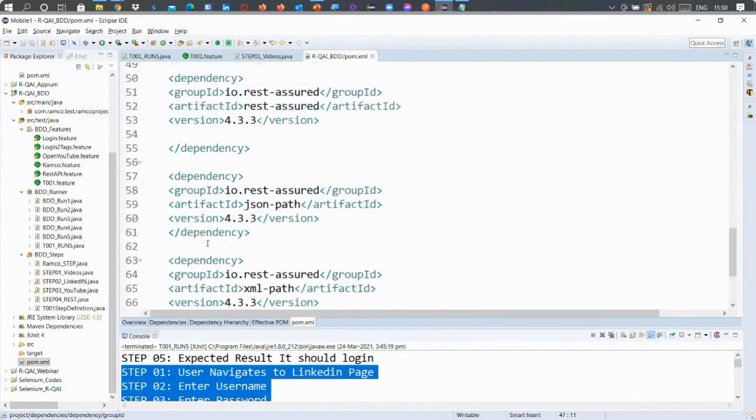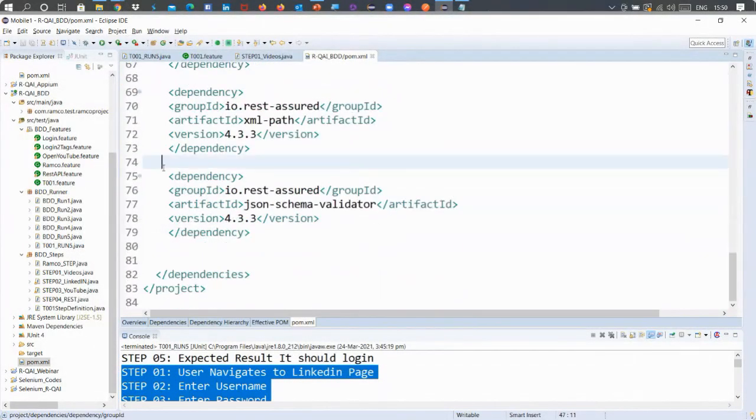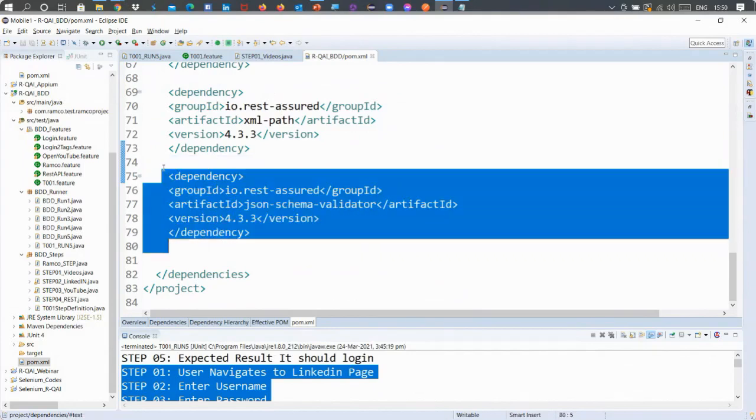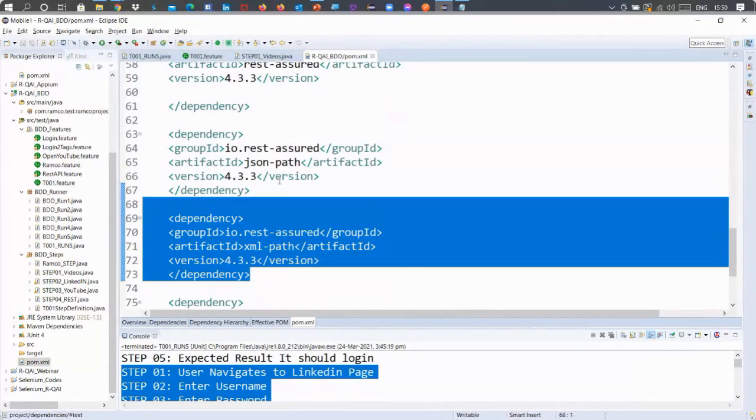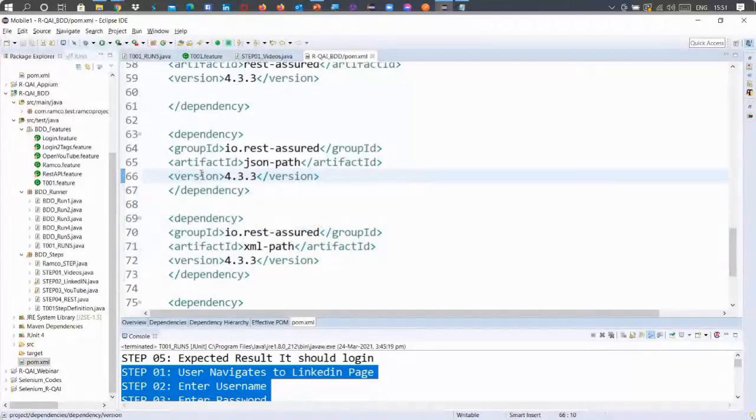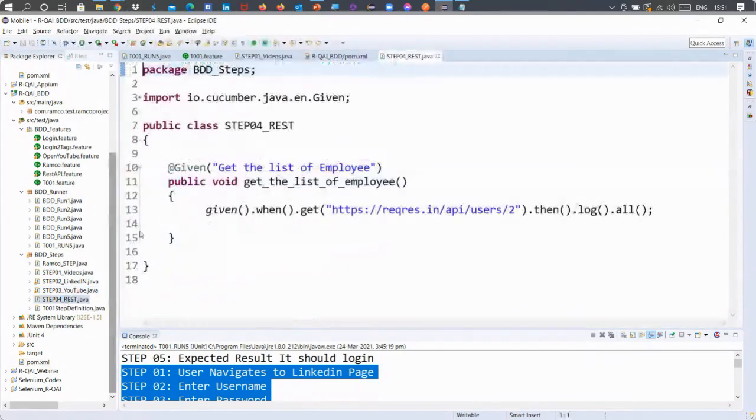What I have even done, I've even called my REST assured dependencies in the Maven project, so that this will support all your REST assured API testing. Now, this is my pom.xml file, and if you look at the step definition file that I've created for this, yeah, there you go.